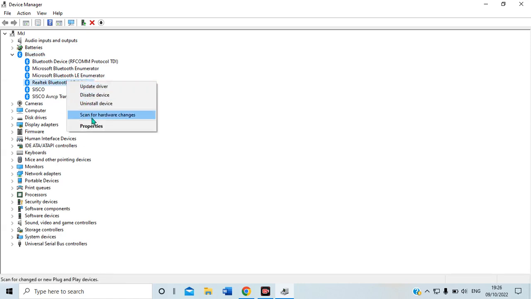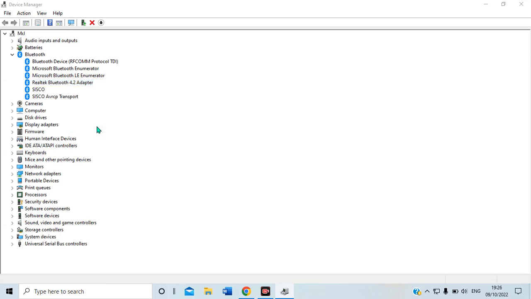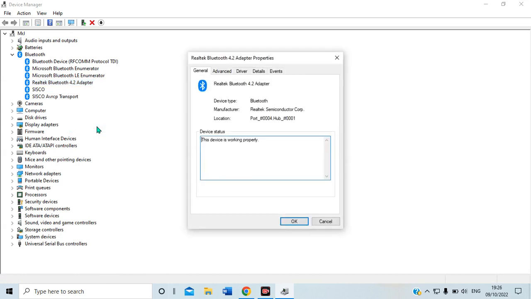Now when I click this, I can scan it to see if there is any issue. Once I see there is no issue, I click here and go to properties. Once I come to the properties of my Bluetooth, you can see you have various options. You can check whether the device is working properly. You see they are telling me that this device is working properly, which means my Bluetooth is working properly on my computer. Once you see it is not working, you can see here there are various options. These locations, port has 00, so now you see 001.